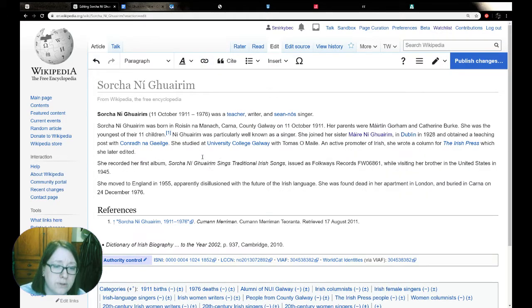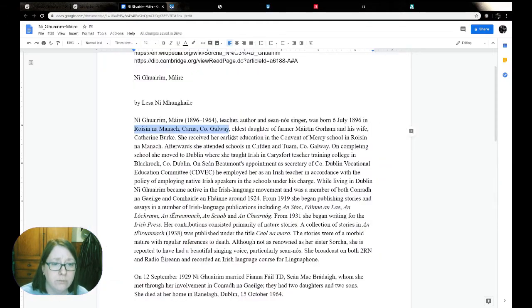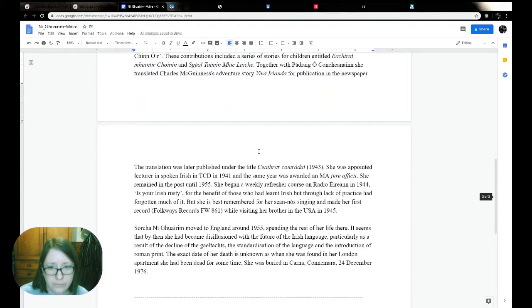She recorded her first album, Síle Ní Ghuairim Sings Traditional Irish Songs, issued while visiting her brother in the United States in 1945. That's fine. She moved to England in 1955, apparently disillusioned with the future of the Irish language. She was found dead in her apartment in London and was buried in Carna on the 24th of December 1976. So, on the face of it, not so bad. We could probably add a little bit more information as I have it here.